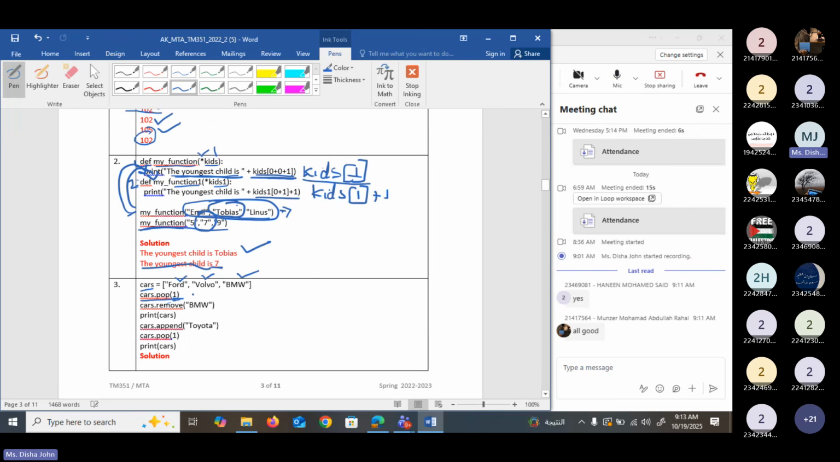Volvo, because this is the element at index 1, so that element will be removed from the list. Okay, so now what are the elements we have in the list? Cars, Ford and BMW, right? Yes. Okay, now we can see another statement, cars dot remove BMW.